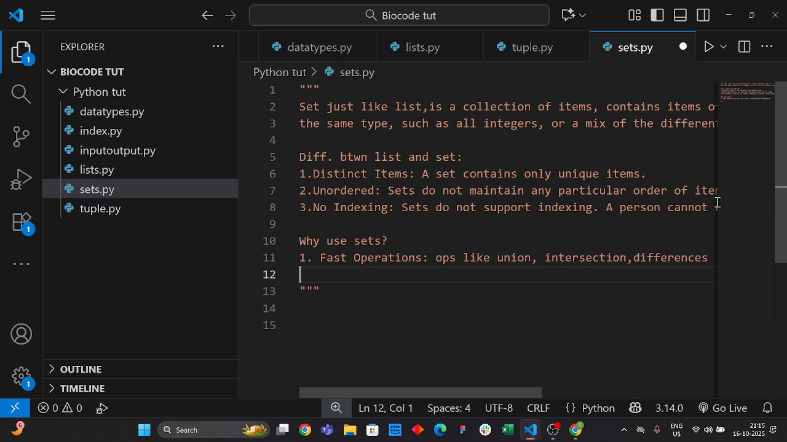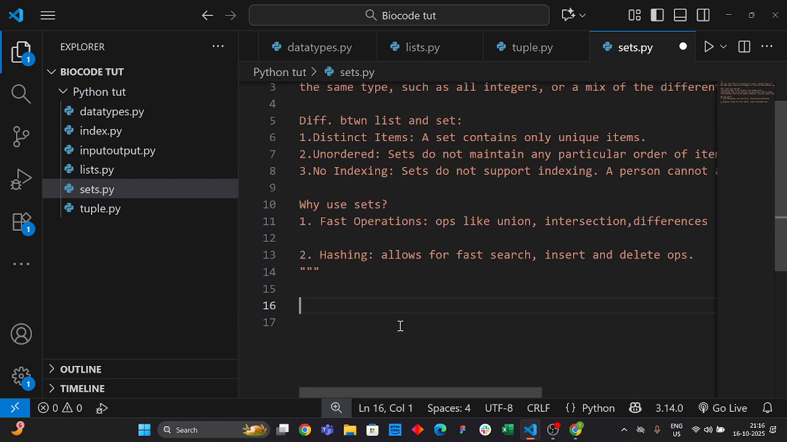So these are only helpful by using a set. Then another thing, hashing. What do you mean by hashing? They use hashing which allows for fast search, insert, and delete operations. That basically helps in CRUD operations a bit. It allows for fast search, insert, and delete ops. So now this was all the theory of sets.